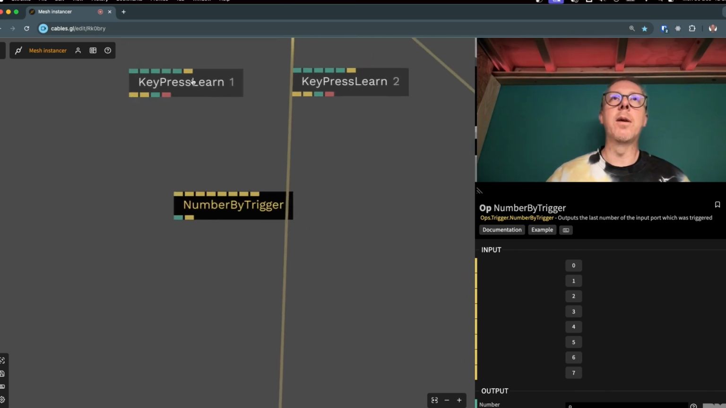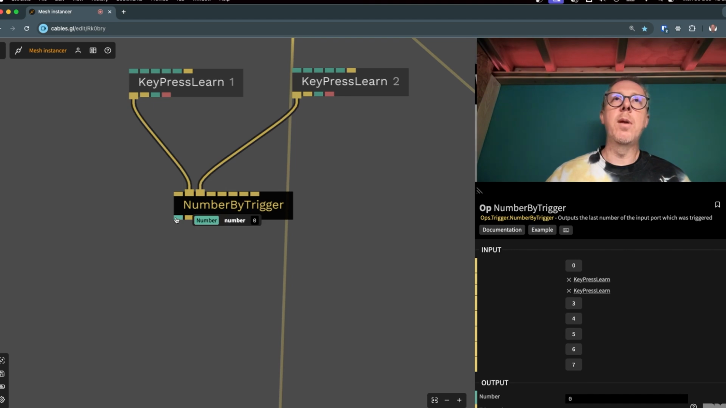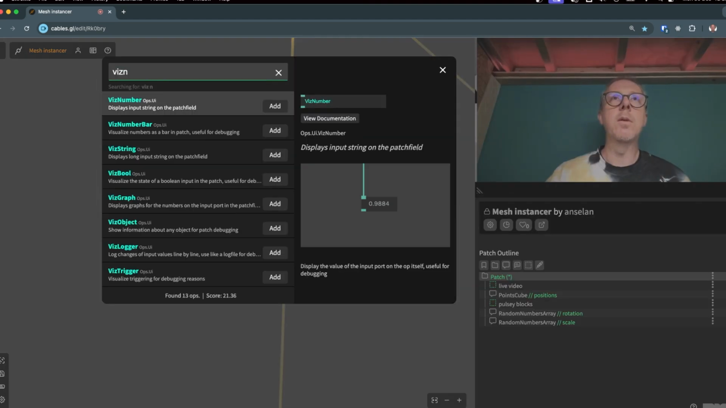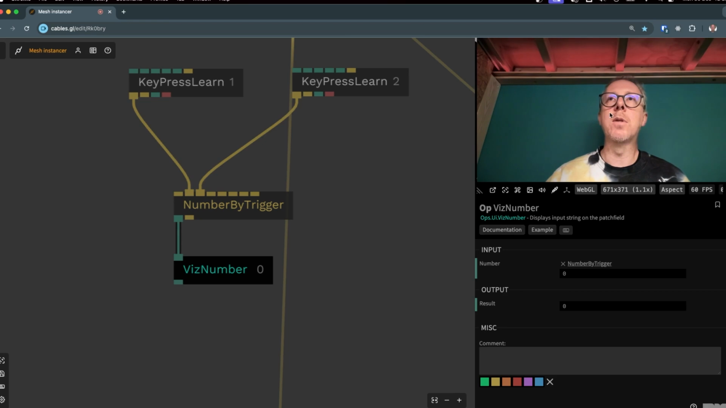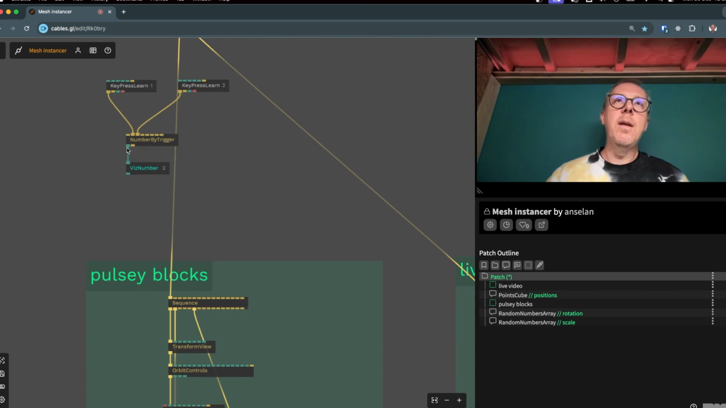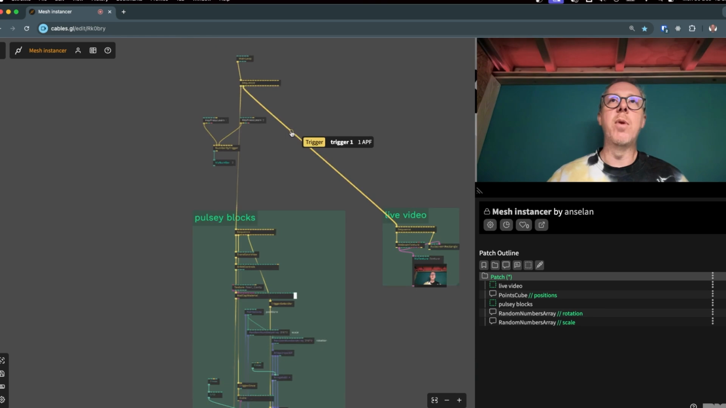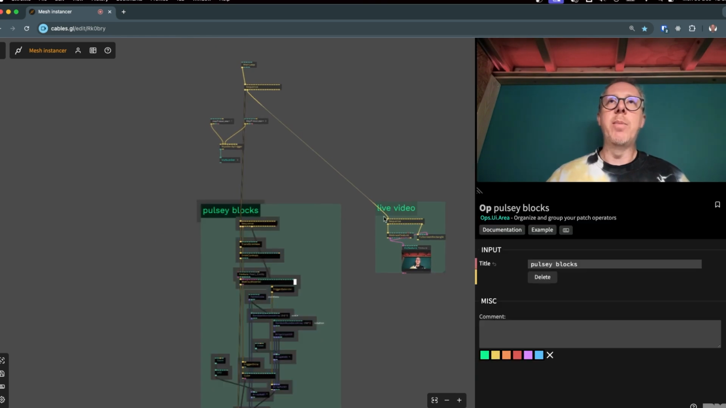So I'm going to take key press 1 and put it not into 0 but into trigger 1, and I'm going to take key press 2. That trigger is going to go into number 2, and this is going to be the number. So if we have a look at what's going on there, and I focus this part of the screen, if I hit 2, I get 2, 1, 2, 1, 2. You can see what's happening there. That is nice. Having this number now allows me to conditionally render either the Pulsey blocks or the live video.